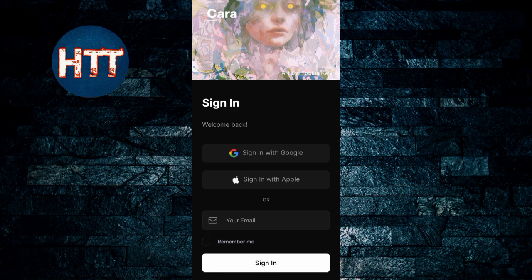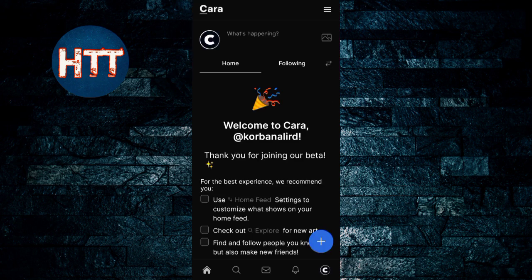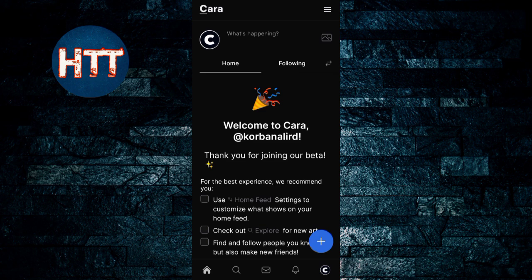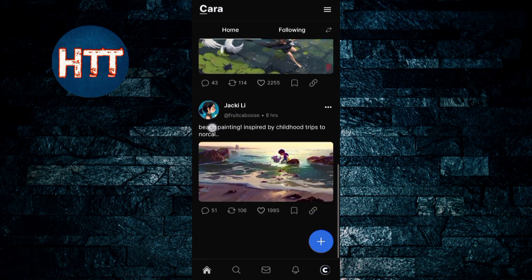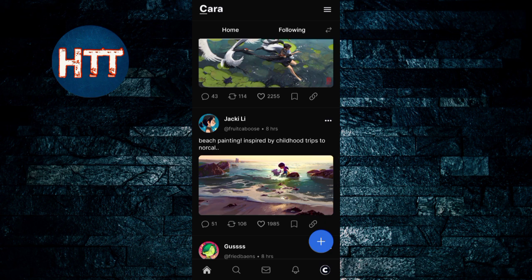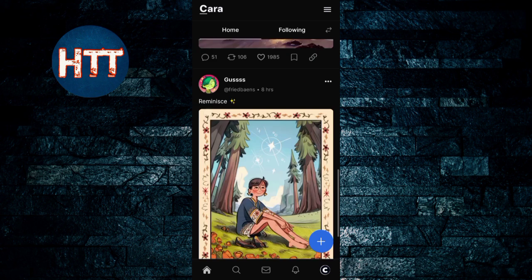So it's initializing, just wait to get the interface. So now after all this, you will get your interface like this. You can see it's now on the newsfeed. I'll create more videos on how to use this application in an upcoming tutorial.